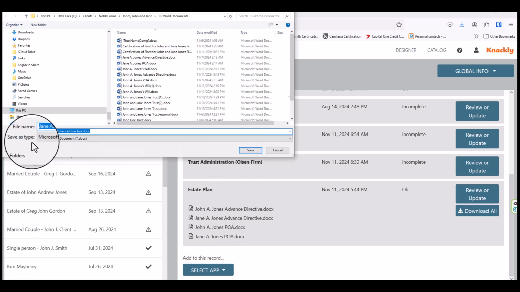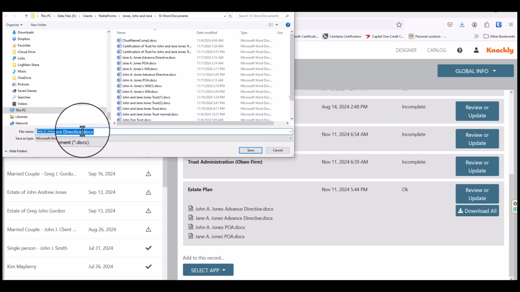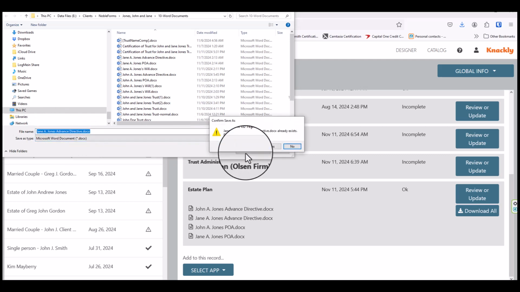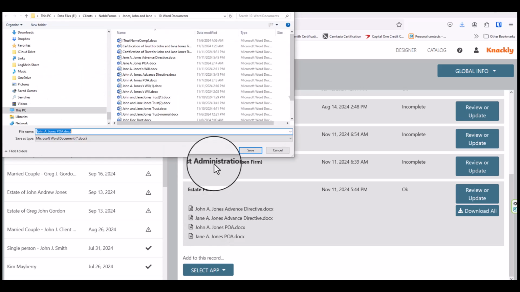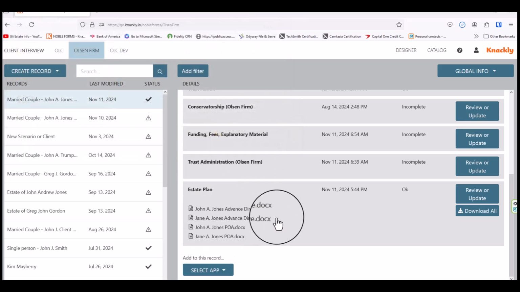That hasn't been saved, so it's going to save it. It knows the name of the file right here, so you don't have to type that in. Oh, I guess it has been once before. Then John's power of attorney and Jane's power of attorney.